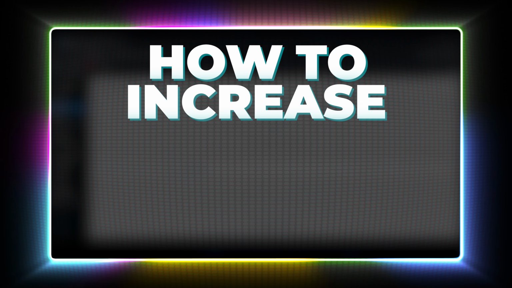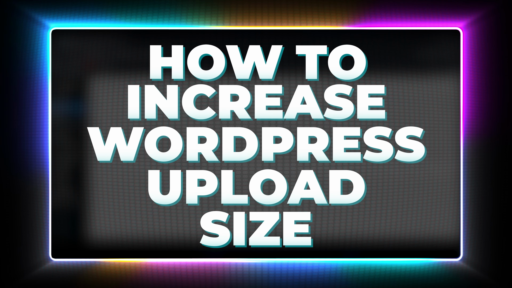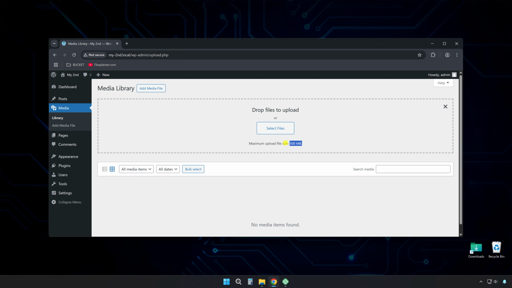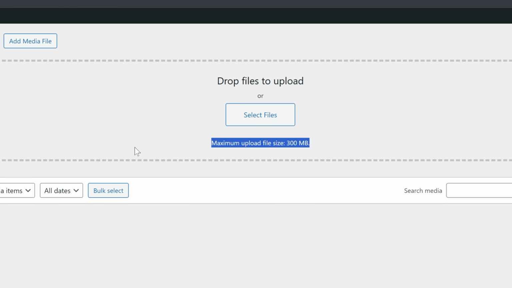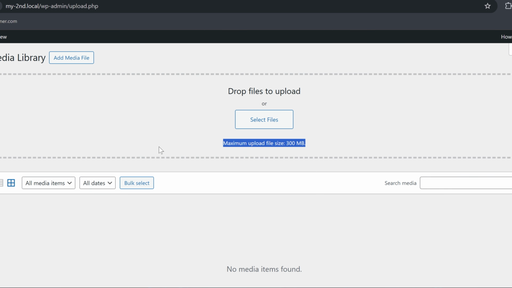Alright, here's how to increase WordPress upload size without touching a single line of code or begging your hosting company for help. When you click Add Media File, you can see your current maximum upload file size at the bottom. Write that number down because we're going to bump it way up.